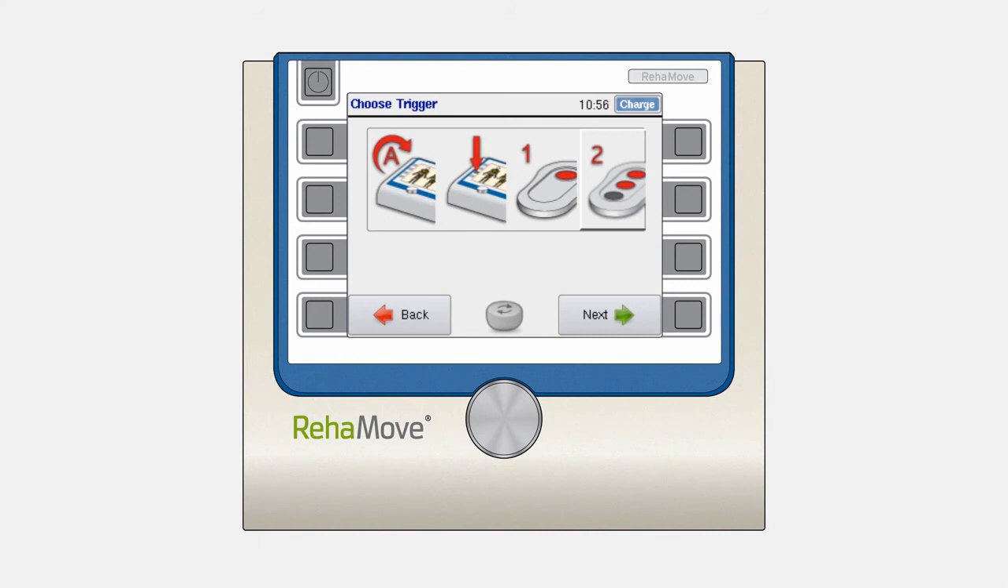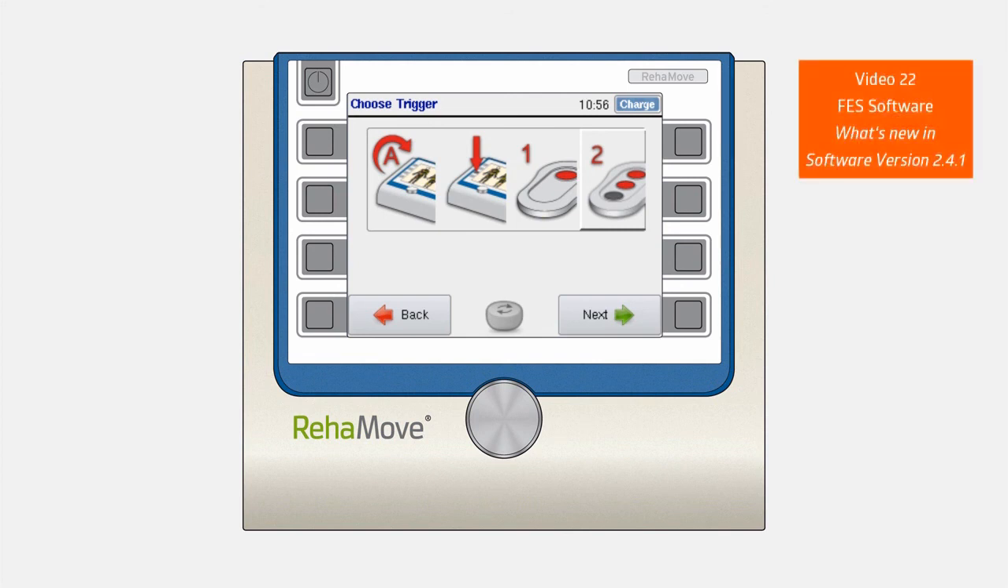You could also update a RehaStim 2 unit with the red connector to software version 2.4.1 and benefit from the new and channel-specific features for RehaMove applications. The external trigger options are identical as for software version 2.3.3. For specific information on software version 2.4.1, please see the tutorial FES Software, What's New in version 2.4.1.